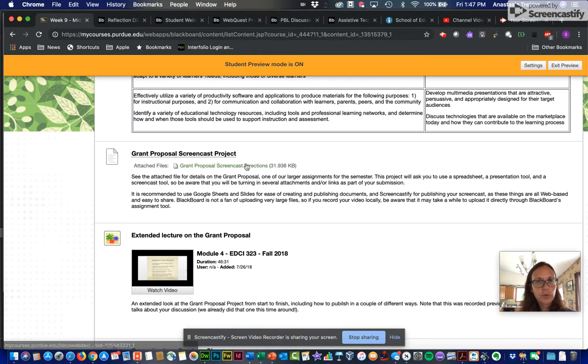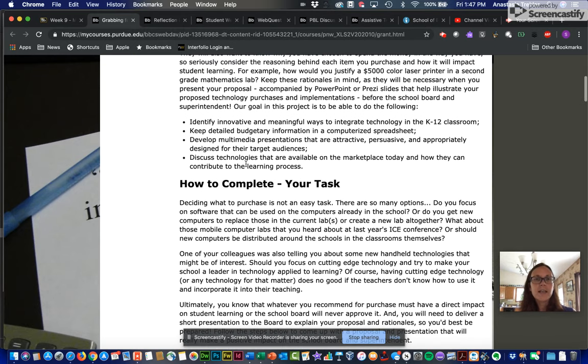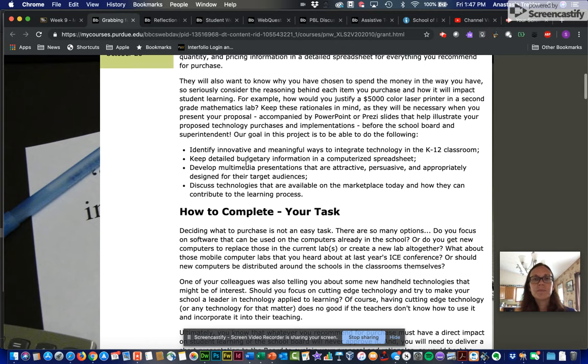So the grant proposal includes 3 parts. It's going to have a spreadsheet, it's going to have a presentation of some kind, and you're going to record your presentation for all of us in an up to 10-minute or so presentation. So you're actually going to take us through your slides as if you were giving this presentation in front of, say, a school board, or in front of the principal, or in front of a grant committee. So keep that in mind.